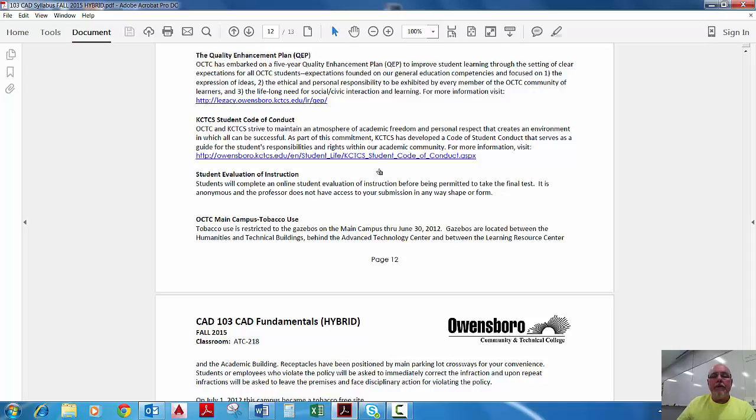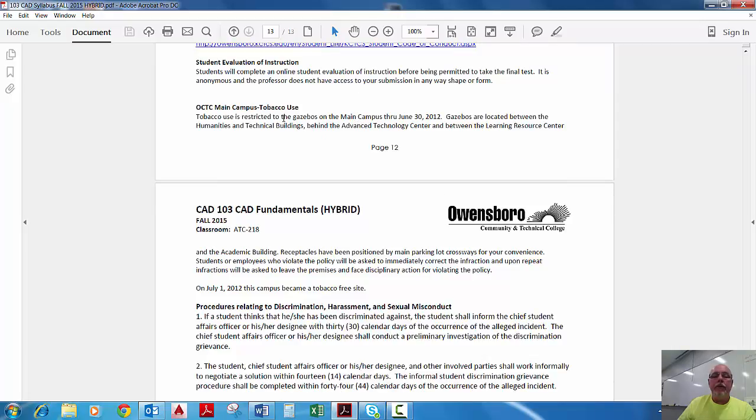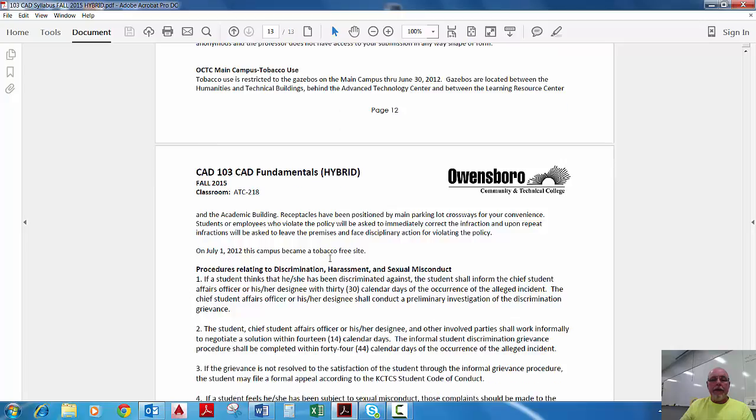Code of conduct is available also on our website. We want to maintain a professional, respectful environment for everyone, and so you need to take a moment and peruse that. There'll be a student evaluation of my instruction that you'll do, and you'll have to do it before you can take the final test. So it won't be available until you do that. Of course, we don't use any tobacco on campus, and that includes e-cigs, and of course smokeless tobacco is not allowed in the classroom.